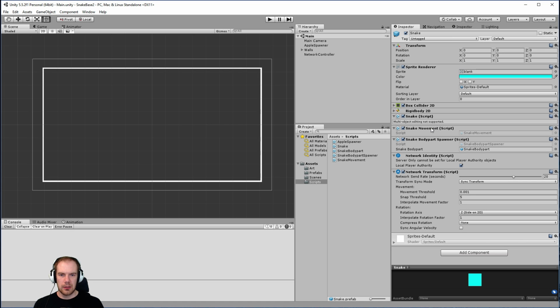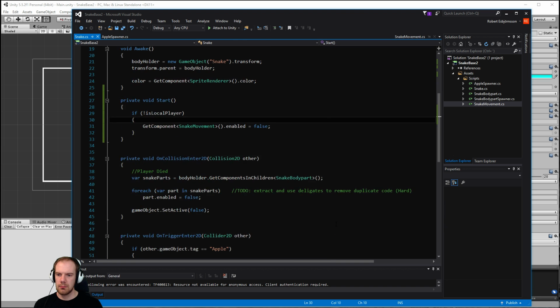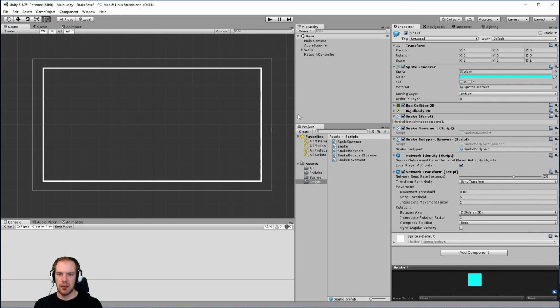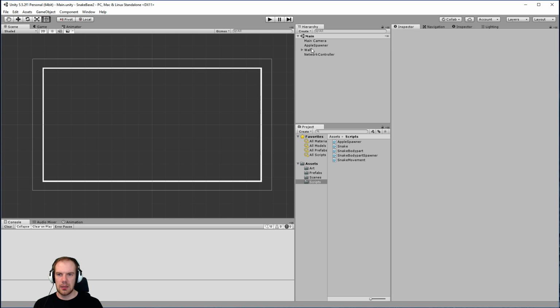Okay. Now it says multi-object editing is not supported here. Interesting. I don't know, maybe I have selected multiple things. But let's see how far we can go now.